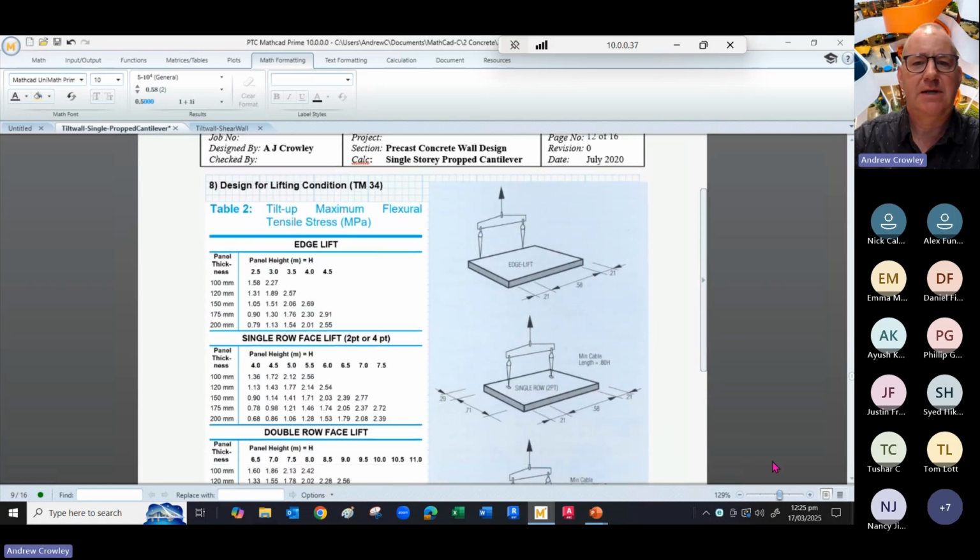Quick look at the design for lifting. Now, many structural engineers won't be doing the lifting design, and it's often left to the precast concrete manufacturer. But here from the TM34, there's some guidance to how these panels are lifted. The reason they're called tilt panels is they're cast flat and then tilted up. So it's possible to cast a large, thin, slender panel on its side in a way you couldn't do it vertically, and then lift it up once it's cured.